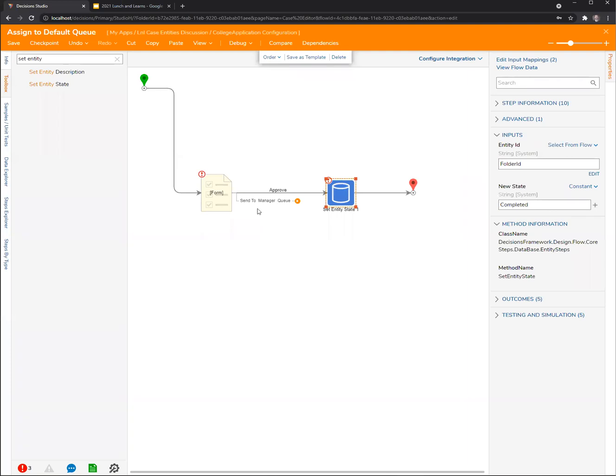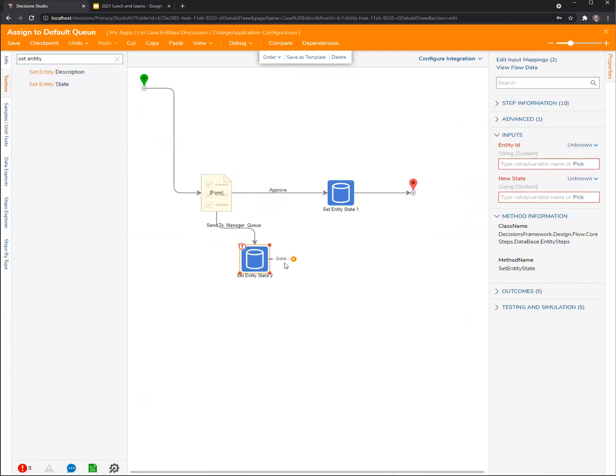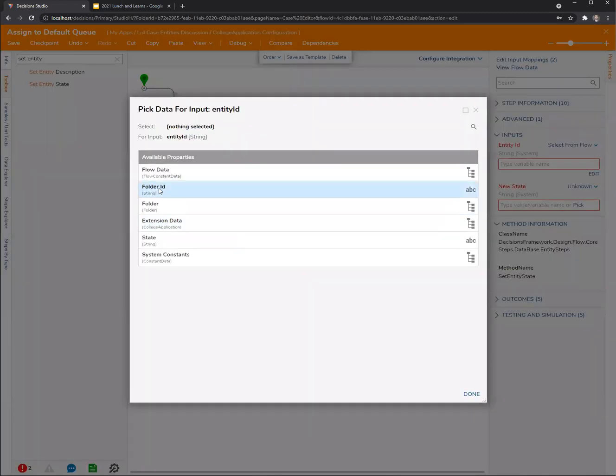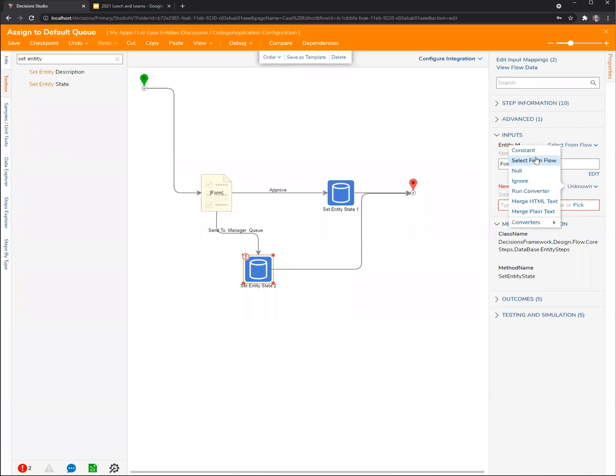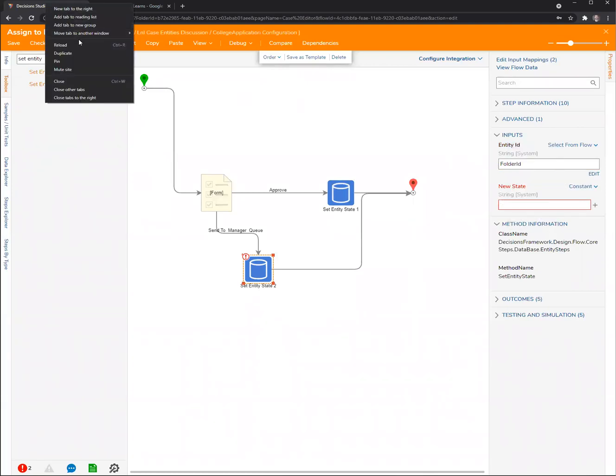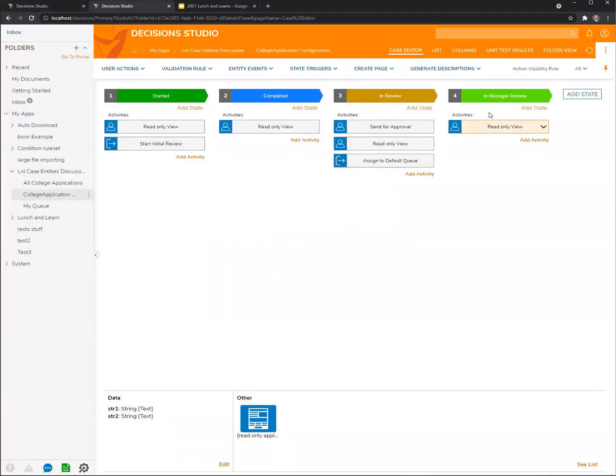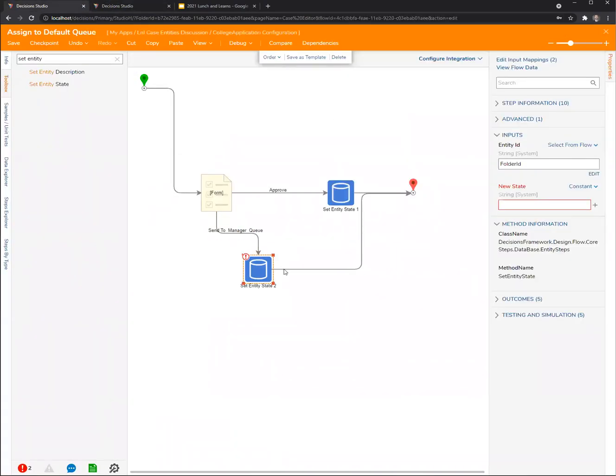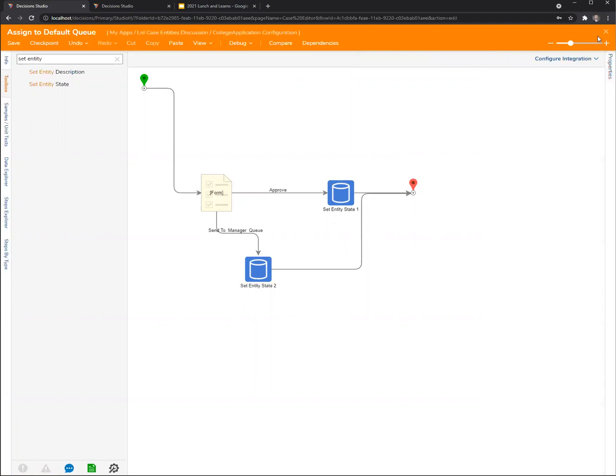So again, set entity state takes the folder ID in, and this will move it to completed. But send to manager queue, we'll go ahead and we're going to use another set entity state step here and end. And this one is going to do the same thing, which is folder ID, but this will be, I can't remember the actual name I gave that queue. So let's duplicate our tab here. And it is in manager review. So new state is in manager review. Go ahead and save and close this.